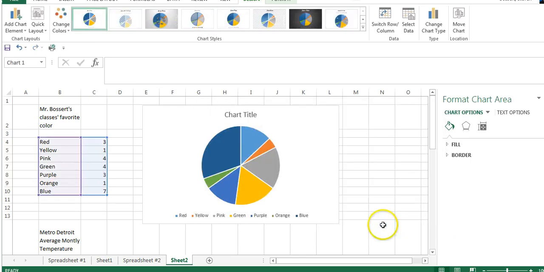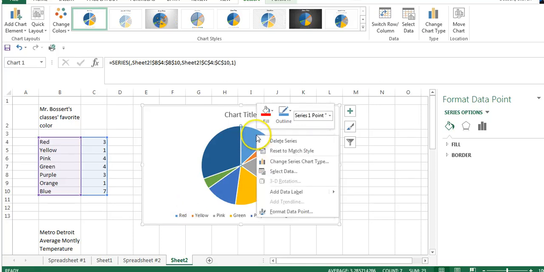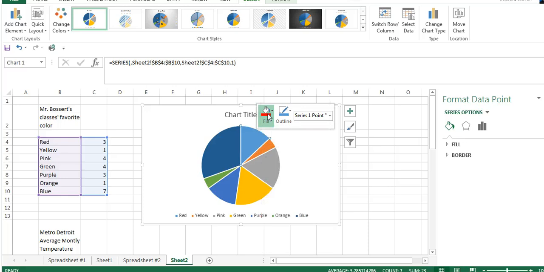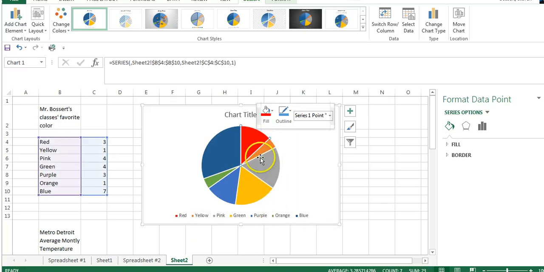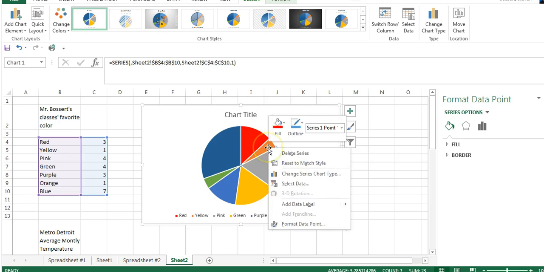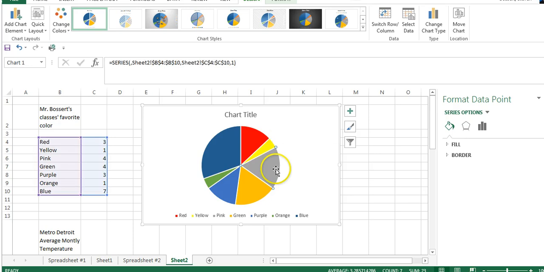All right, and then again, click in here. All of them are selected, click one more time. So now just that particular piece is selected, and I'm going to make that red. That makes sense. Can I do it? Yes, I can. All right, this is supposed to be yellow, so click on that one. Let's make that yellow. All right, and you see how I can do that.